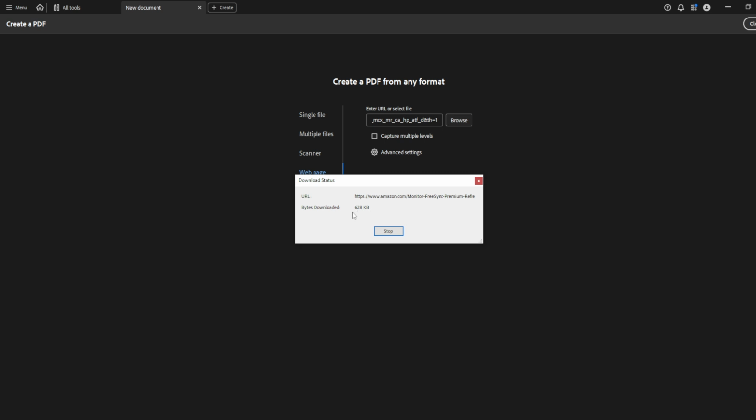Finally, once the process is complete, you'll have your web page beautifully converted into a PDF format, ready to use as you see fit. Whether it's for archiving, distribution, or any other purpose, you now have a static version of the web page right at your fingertips.